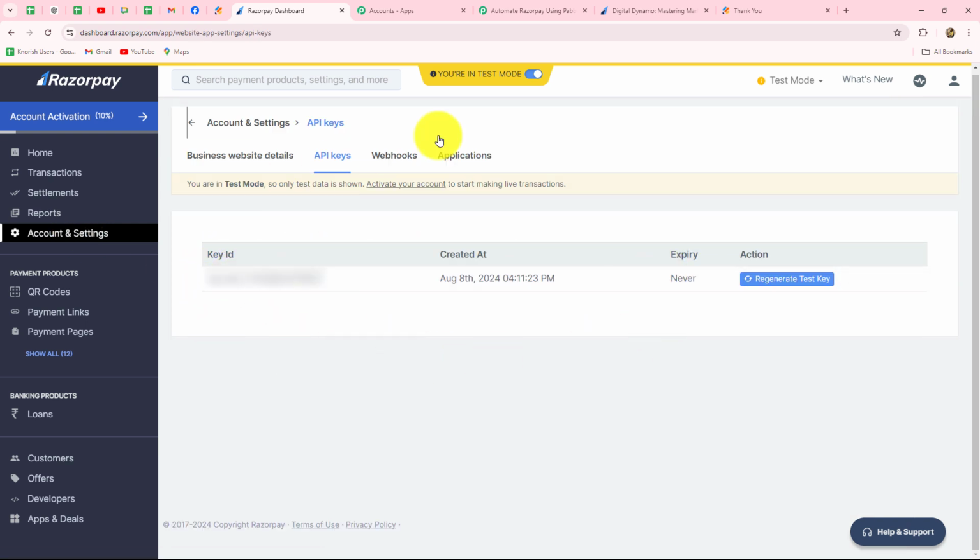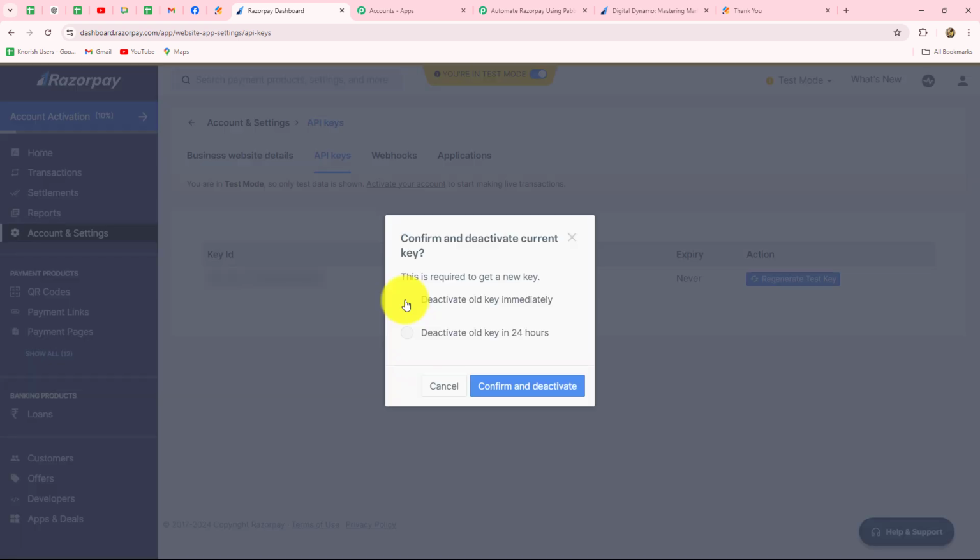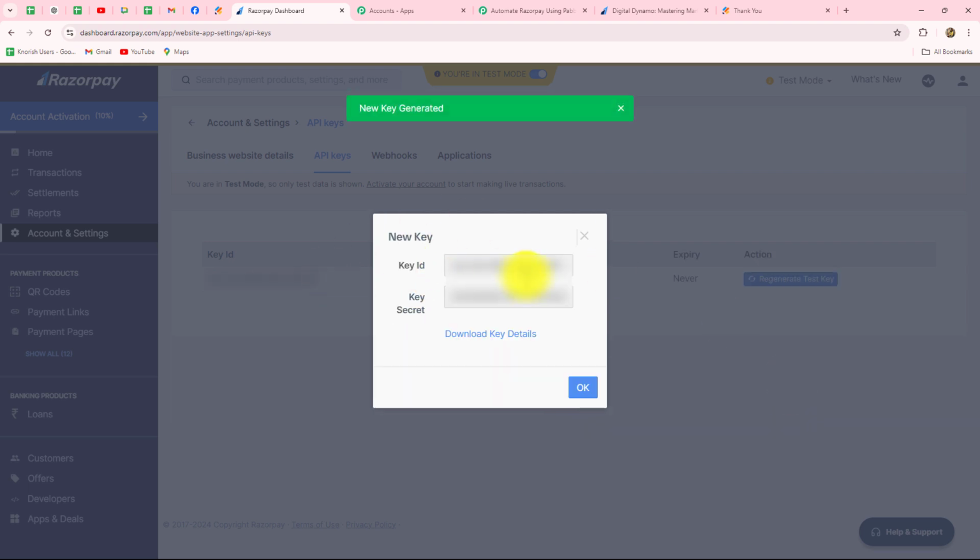This is my API key. You have to just click on the regenerate test key button. And it is asking us, do you want to deactivate the old one? So I will select yes. And I will click on confirm and deactivate. So here is my key ID and over here is my key secret.